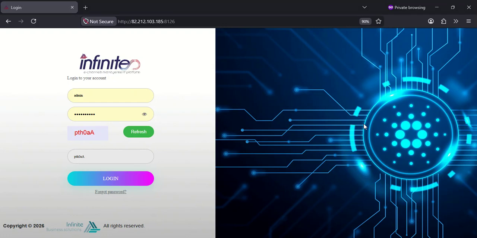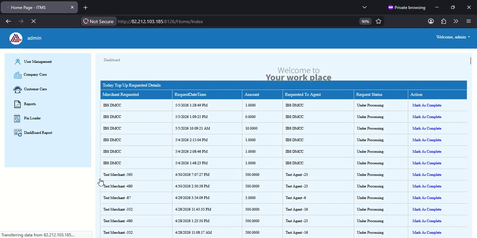Okay, so I will give a walkthrough of our portal. This is our portal login page. Here we have to enter the credentials and then enter the correct captcha for the authorization, and then we have to log in.